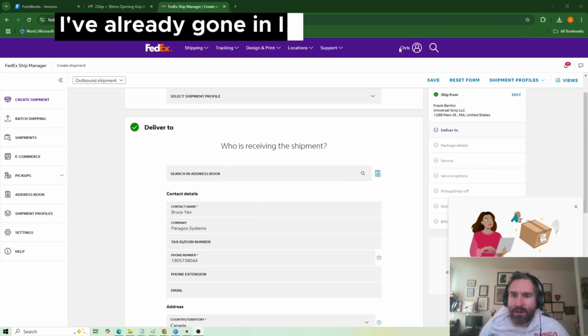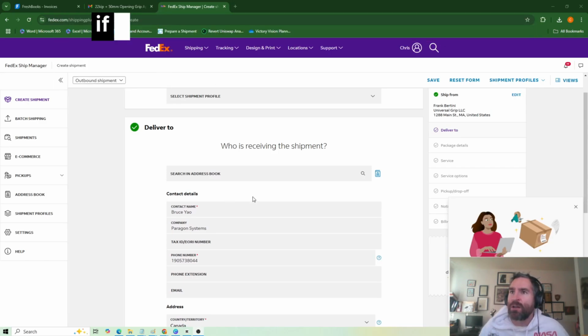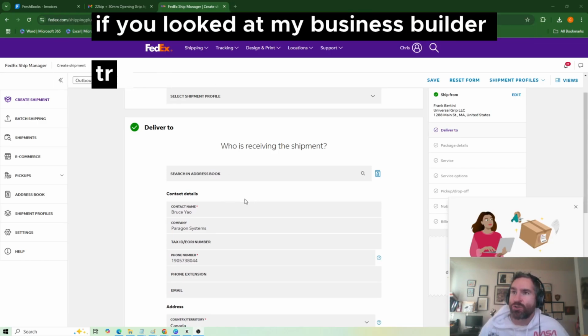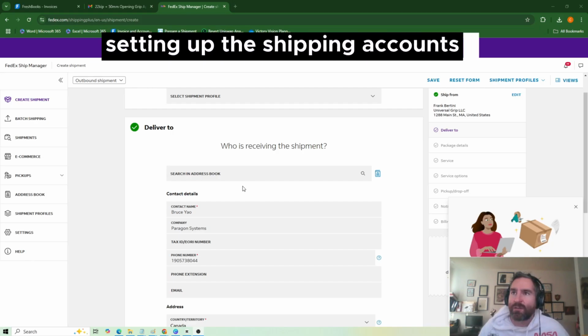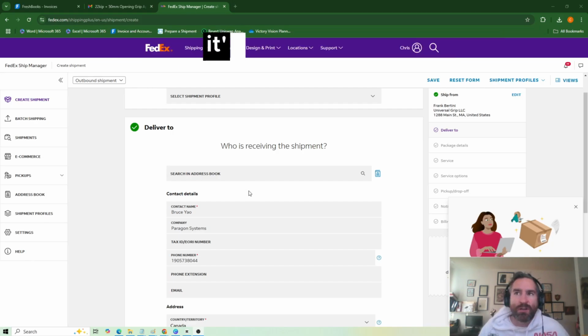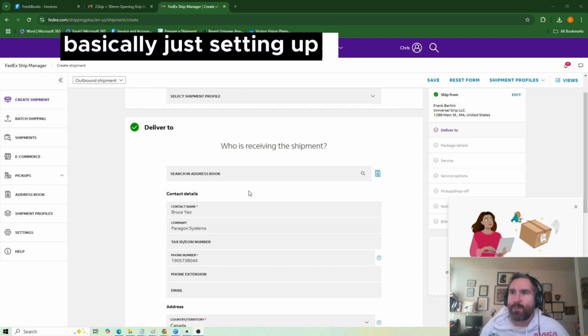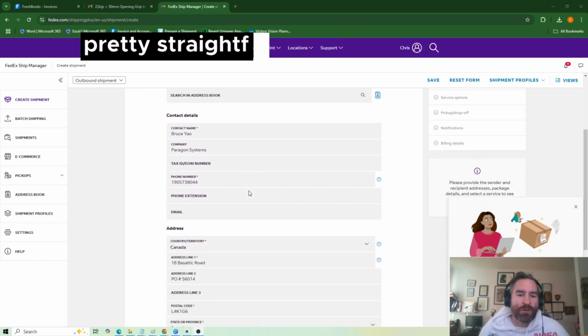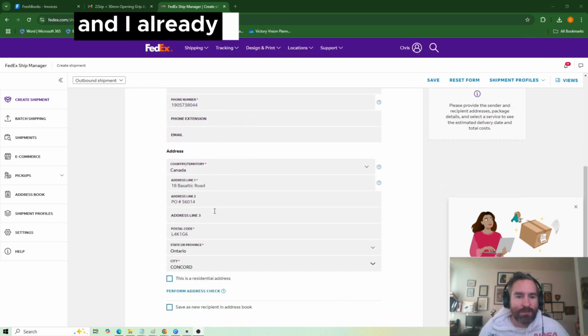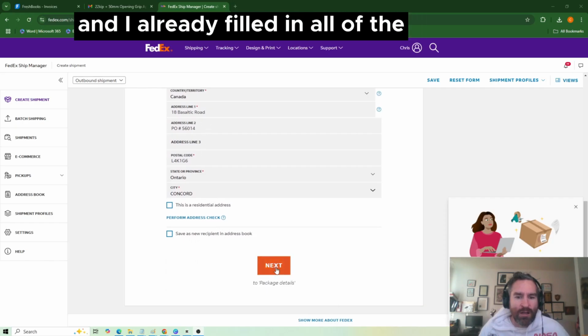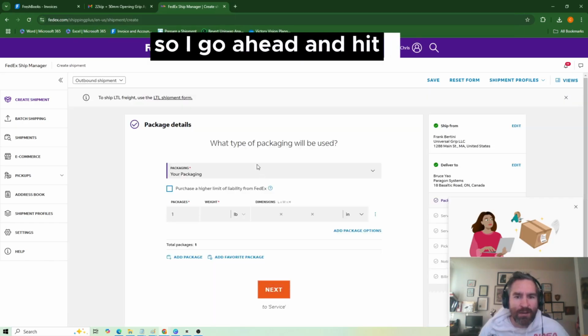I've already gone in, I logged into my FedEx account. If you looked at my business builder tracker, setting up the shipping accounts is one of the things you need to do. It's easy, it's free, basically just setting up your payment info. Pretty straightforward. So I'm logged in and I already filled in all of the shipping info. So I go ahead and hit next.